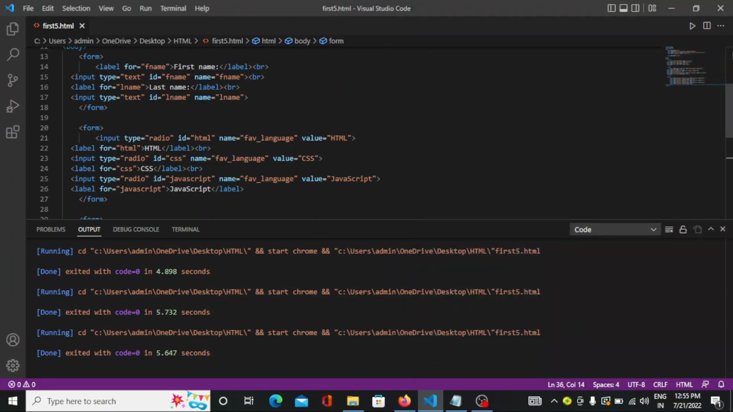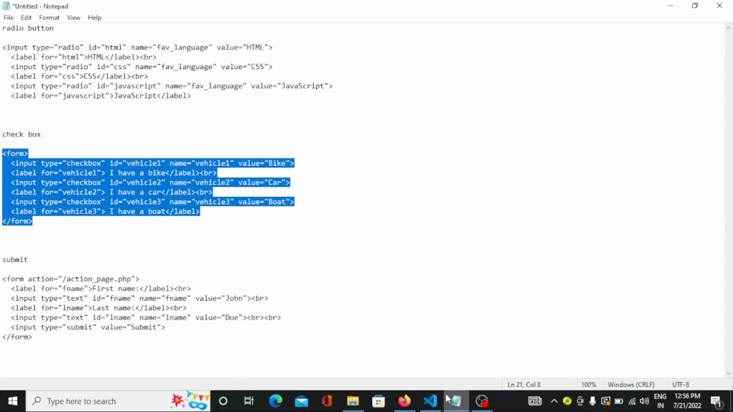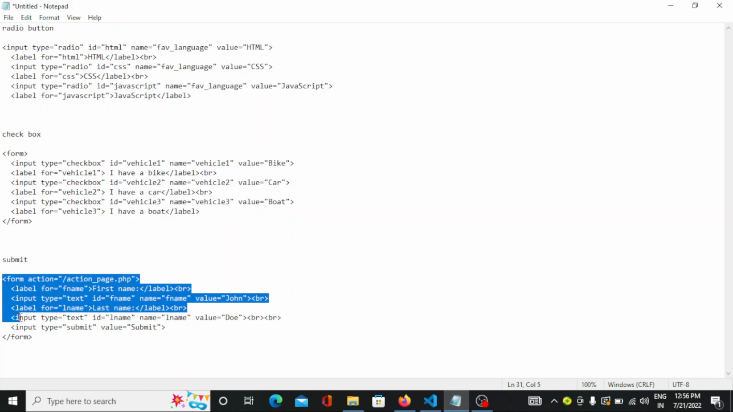Now the next and last one is the submit button. In case of submit button, we use input type as submit, and it defines a button for submitting the form data to a form handler. The form handler is typically a file on a server with a script for processing input data. A form handler is specified in the form action attribute. So in case of submit button, this is the submit button code. Let me copy this code first.